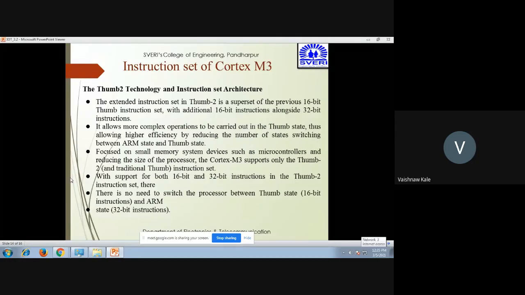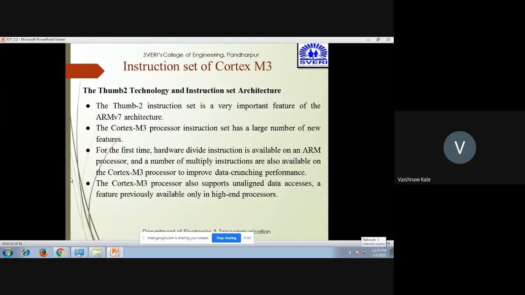With support for both 16-bit and 32-bit instructions in Thumb-2, there is no need to switch the processor between Thumb state and the ARM state, that is 32-bit instructions. The Thumb-2 instruction set is a very important feature of the ARMv7 architecture. The Cortex-M3 processor instruction set has a large number of new features. For the first time, hardware divide instructions are available on an ARM processor, and a number of multiply instructions are also available on Cortex-M in order to improve the data crunching performance. So this kind of feature is very, very important for Cortex-M3.